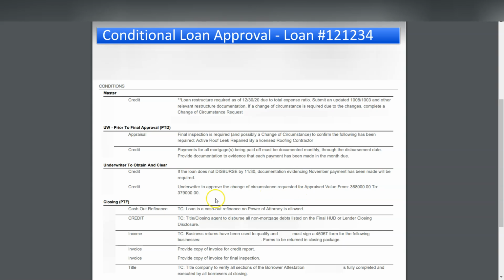of attorney. Under credit, it says title condition, title closing agent to disperse all non-mortgage debts listed on the final HUD or lending closing disclosure. If changes are required, loan must be returned to the underwriter for approval.